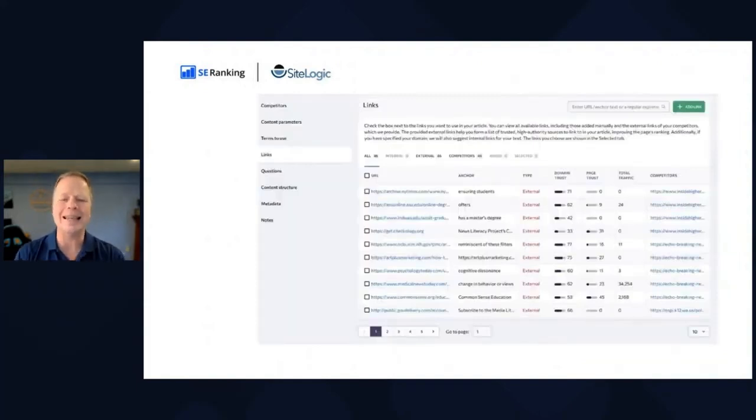Then links. And this is fantastic because SE Ranking will go out and find resources that you can link to in the article. And so from here, you can say, I want this link, I want this one. So you can see here that there is one which is a News Literacy Project with great resources, and so we added that in. An article on cognitive dissonance, which is fantastic for media literacy. And then Common Sense Education, change in behavior. And so from here, you can look to see what are great resources that you can link out to that provide helpful educational links in your article.